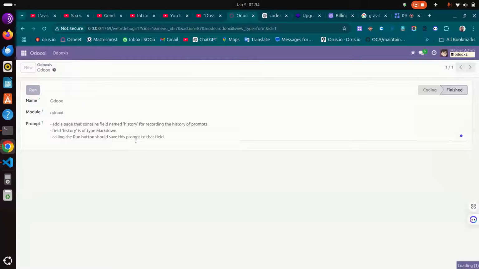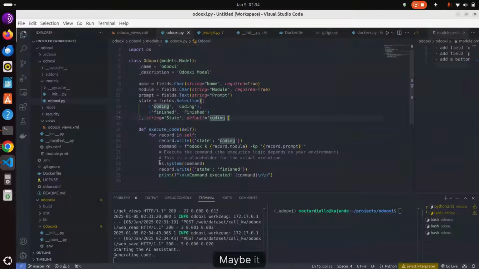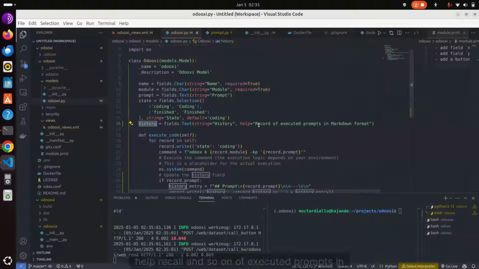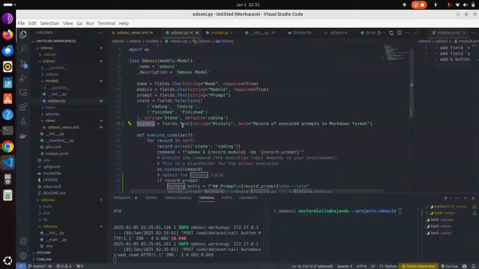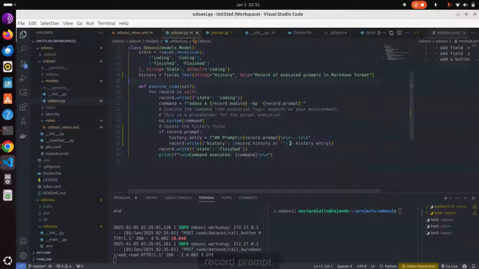Run, and generating code. Keep an eye here, maybe it will add some code. Let's see. You see, it has added this field history of type text, string history, help: record of executed prompts in markdown format. So here we still have text, anyway. And it has added this update history field: if record.prompt, history entry equal to this prompt, record prompt. This is wonderful. Record write history. It has coded everything.